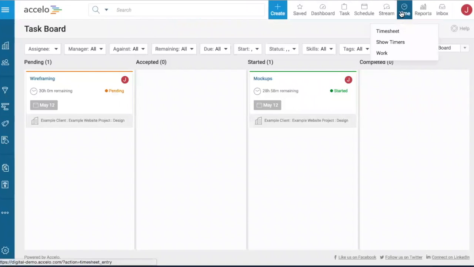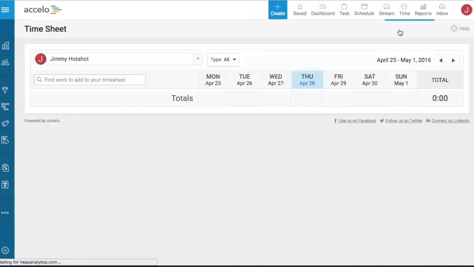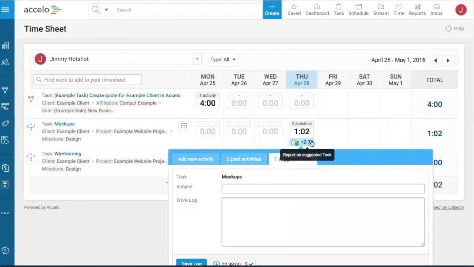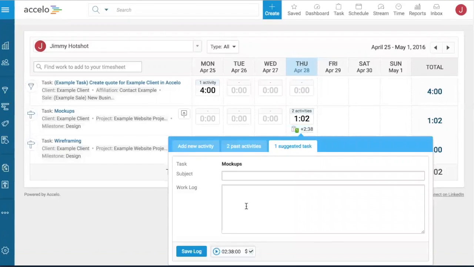And then lastly, what Jimmy can do would be just to come into his timesheet like he has in other software. See what he's logged throughout the week. And then also what's suggested. So if you remember, we assigned him that mock-up task to do on Thursday. And it was not for 1 hour, but it was for about 2.5, 3 hours. What he's then able to do is say, oh, right, you know what? I did do more than 1 hour. Thanks for reminding me.